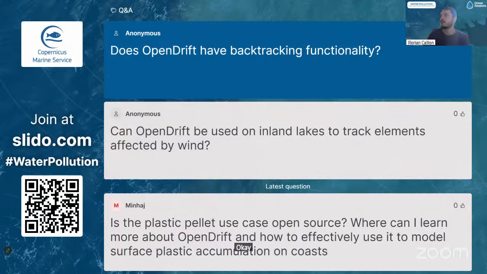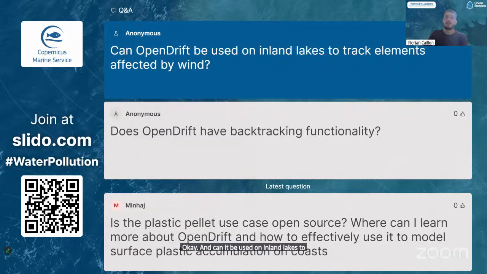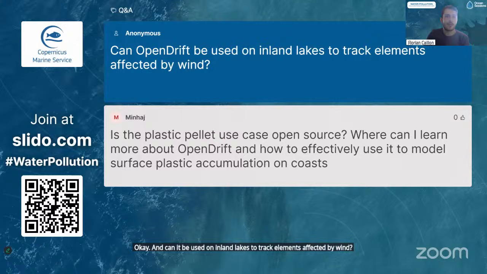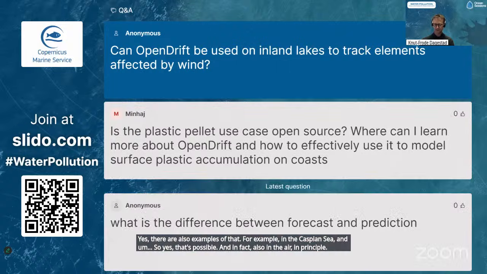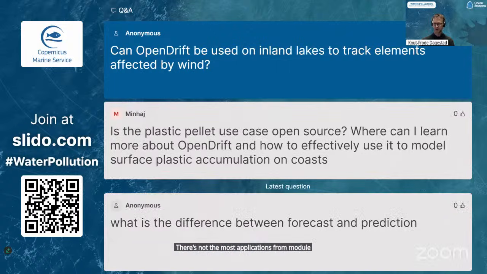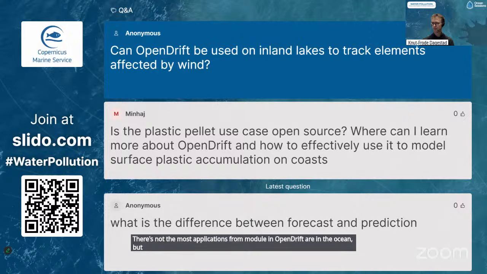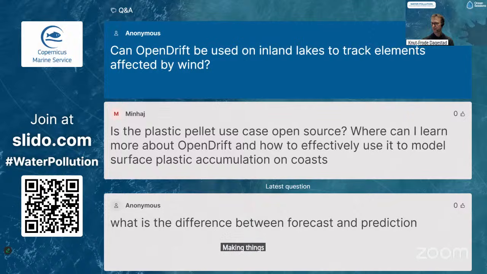Okay. And can it be used on inland lakes to track elements affected by wind? Yes, there are also examples of that, for example, in the Caspian Sea. And so yes, that's possible. And in fact, also in the air, in principle. Most applications for OpenDrift are in the ocean, but there's nothing wrong with simulating drifting in the atmosphere. Okay, nice.